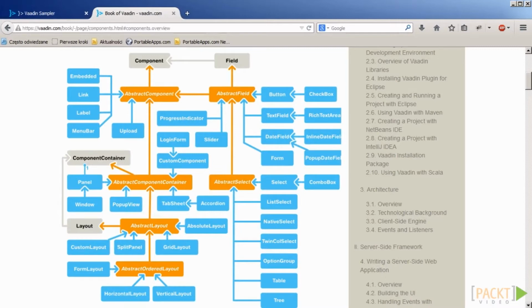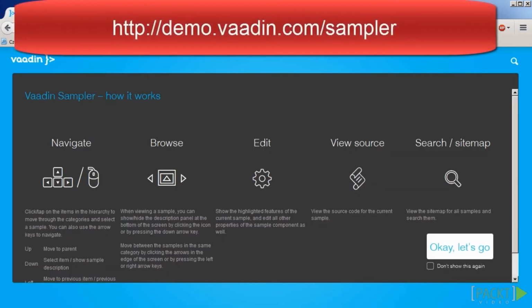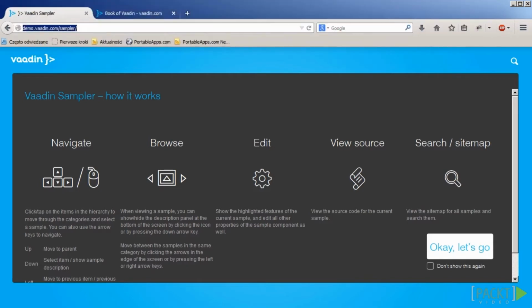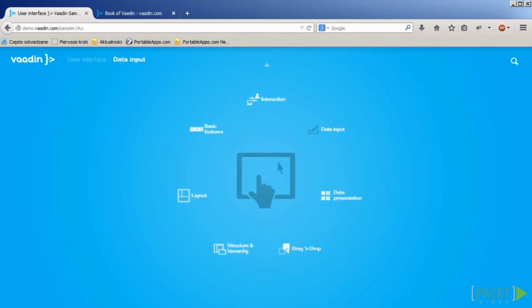The majority of the most commonly used ones can be seen in action without the need of writing even a single line of code. There is something called Vaadin Sampler, available at demo.vaadin.com/sampler. It is an interactive demo of almost everything the framework has to offer and more. Toying around with Sampler for a few minutes gives a great overview of Vaadin's possibilities.